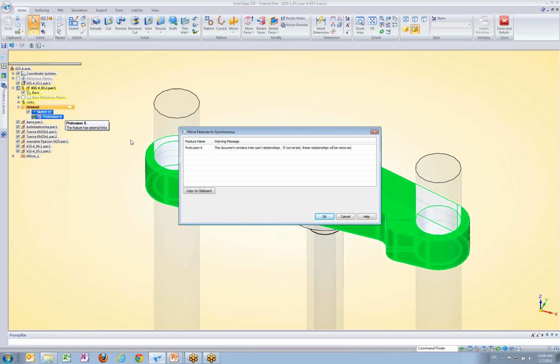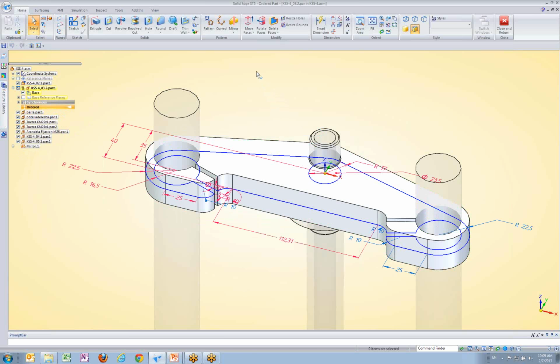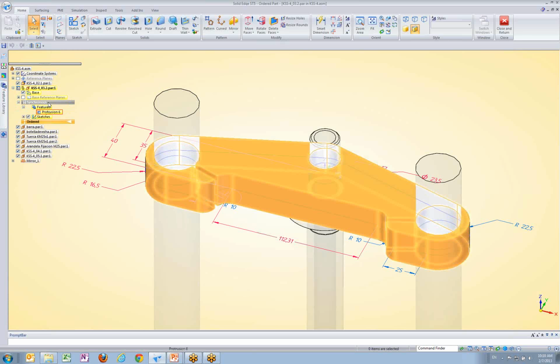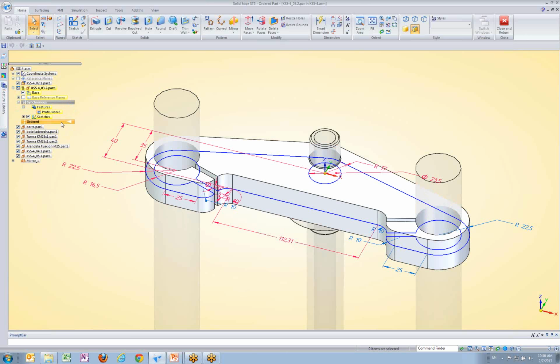And as we're going to see, you can move any feature you want once it's created in ordered into synchronous. Now it's going to tell me that it's going to break the link if we do that, and that's fine for now. We don't necessarily want that link. And as we're going to see in subsequent trainings, synchronous technology handles linking a lot differently and a lot more intelligently. So now if we look at our Pathfinder and I expand this, you see that we've got this feature lying in our synchronous, but we're still in ordered. We're still editing in ordered.